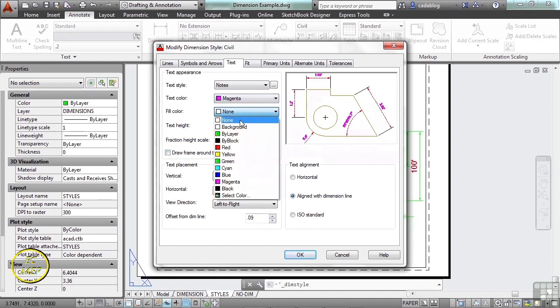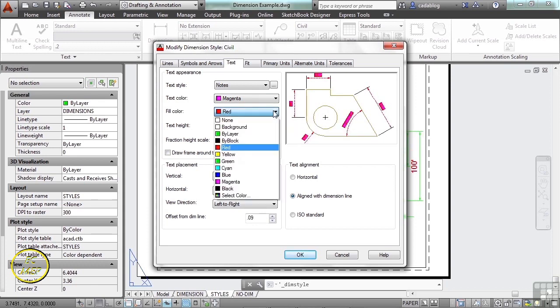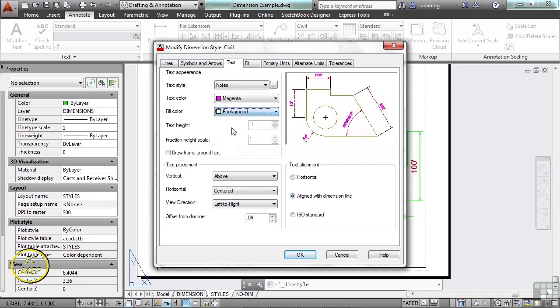You can set up a fill color. Now, the fill color puts an area behind the text. As you can see here, this makes it a little bit hard to read, but you can also use a background. Well, the background is kind of cool because what it does is blend in the background color, which is typically going to be white or black. When you print out your drawing, it will match the background of the physical paper that you're on. Well, how does it do that? Well, it just doesn't print anything in that area.